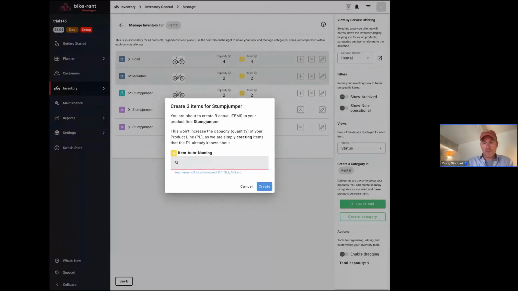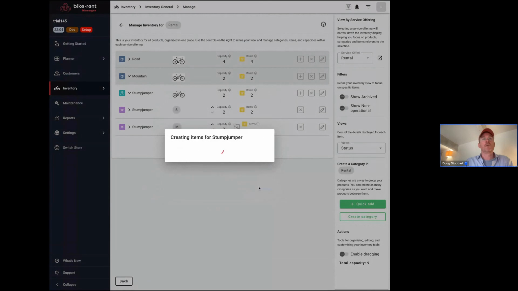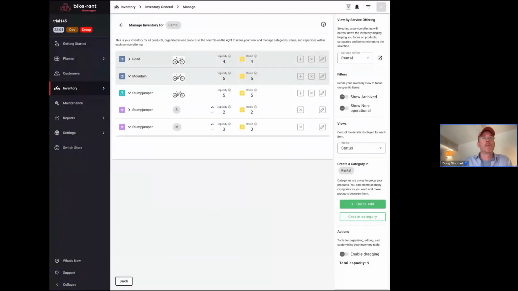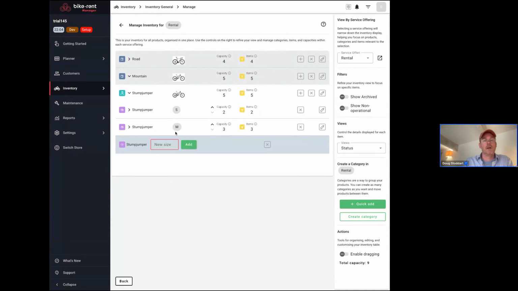So go ahead and create that and give it a name. So you want to call that stump jumper, medium, and then it'll automatically name them 1, 2, 3. Okay, so that's my mediums. And then let's go in here and let's do my larges.